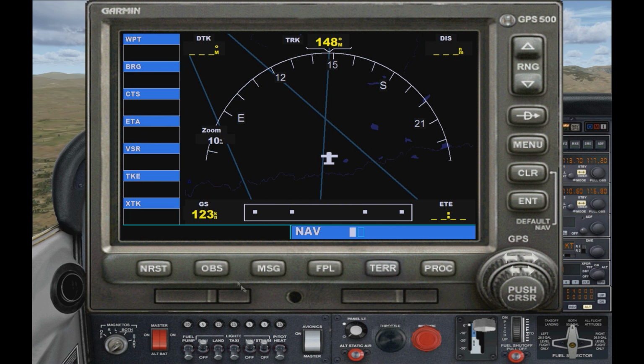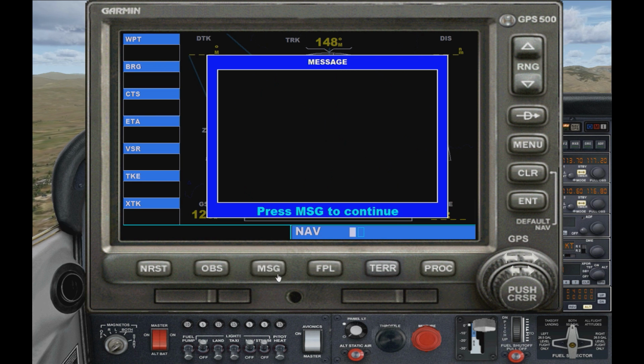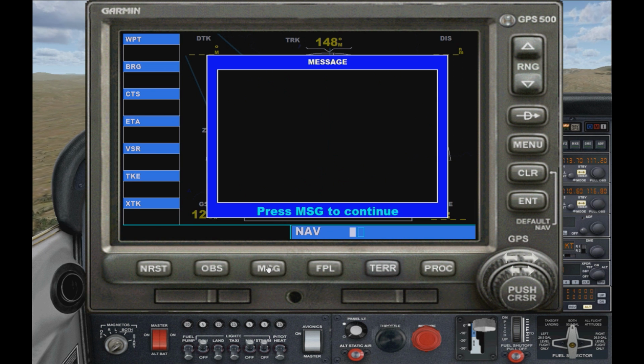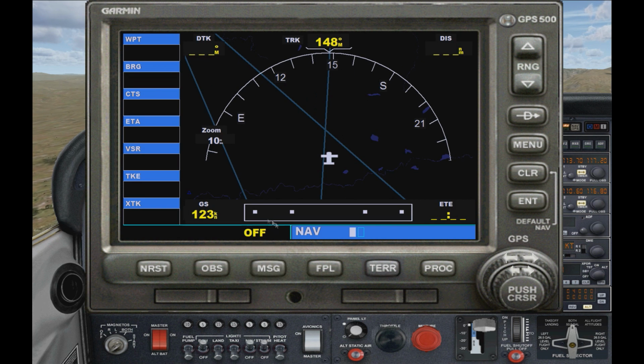The MSG button down here is the message button. As you're flying along, you'll probably receive various messages depending on where you're flying and if you're flying close to various bits of airspace or not. When you receive a message, you'll get a little flashing notification here, and then you can hit the message button and receive a more detailed message in this screen here. If you want to prevent messages from coming up, you can press and hold the message button, and it can turn the notifications off, so you don't constantly get bothered by messages.